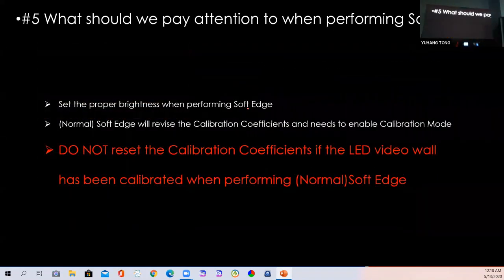Okay, question number 5. What should we pay attention to when performing soft edge? The first thing is to set the proper brightness when performing the soft edge. In case you need to change the brightness from time to time and you want to know which one would be the best, you just need to set the proper brightness every time you're performing the soft edge.